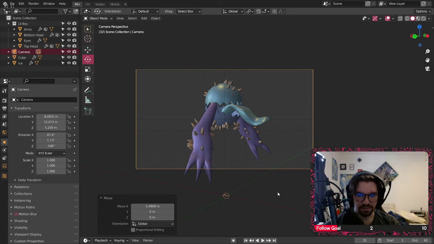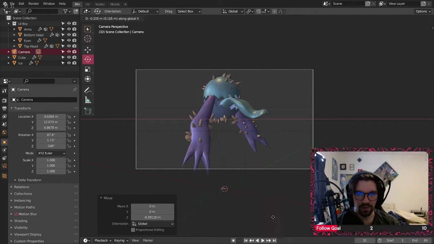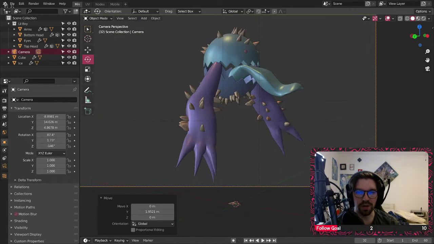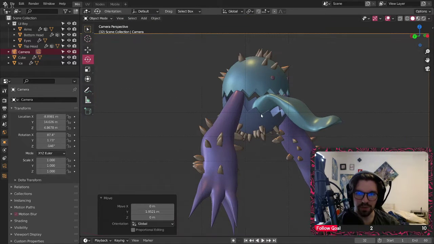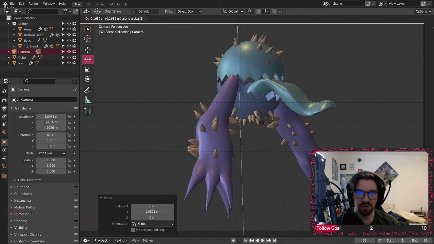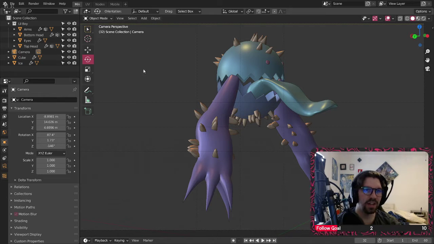GX. GZ, really slow. No. There he is. Now we got the whole thing in frame. So that's what you can expect for the final render right there. GZ down just a little bit. Cool. That'll do. I don't hate that one bit.